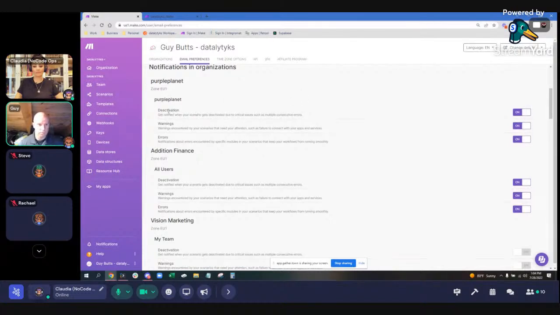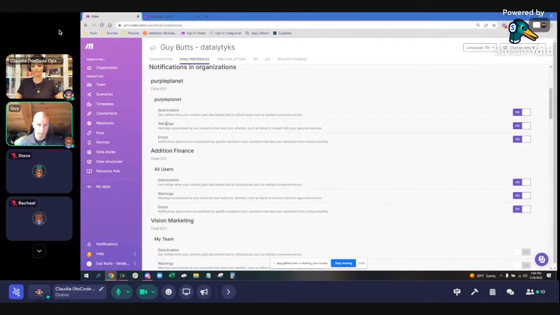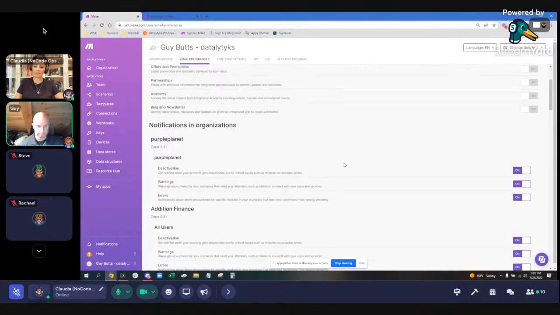So, hey, tell me when a scenario is deactivated for whatever reason. Tell me when there's a warning in the execution of a scenario. Tell me if there's an error, which happens for any number of reasons, like an API call fails or something happens in a service that's unavailable. So turn those on or off. And that comes with any plan you're on, even the free plan? It does. Right. It does.